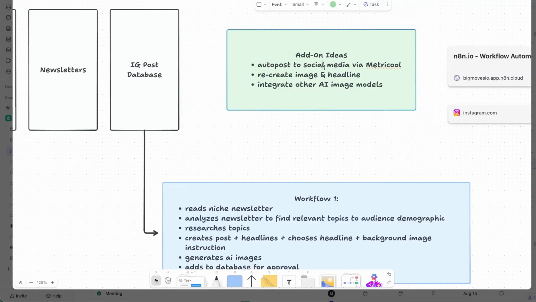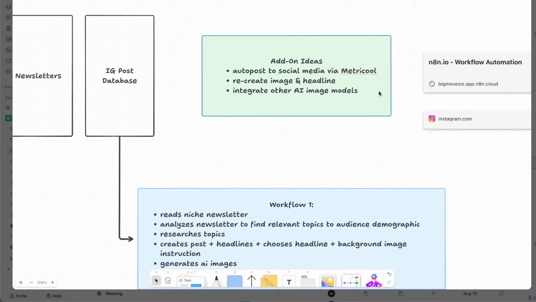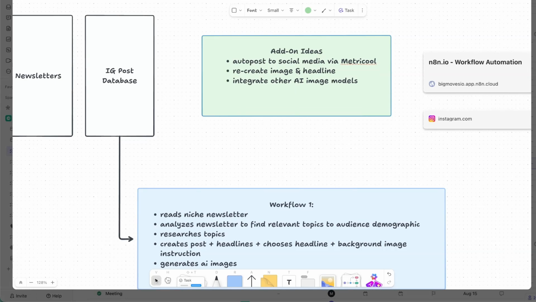And you could do things like auto post to social media via Metricool. You could recreate the image and headline. So let's say that it doesn't get the image and headline fully correct, then you could actually get it to recreate with your updated headline. You could integrate it into other AI image models, so you could try out some of the lesser known ones, and you can easily make those changes yourself.